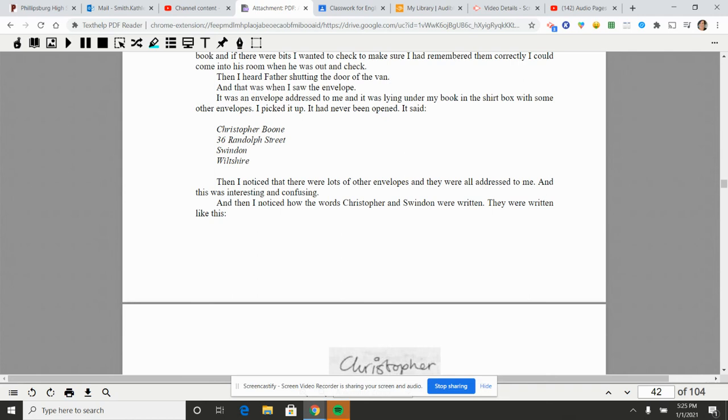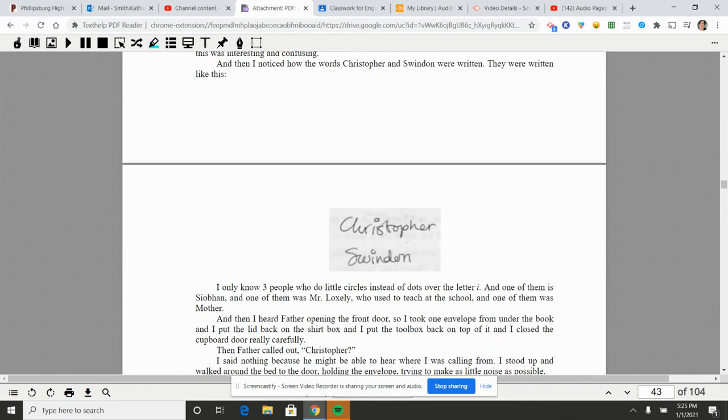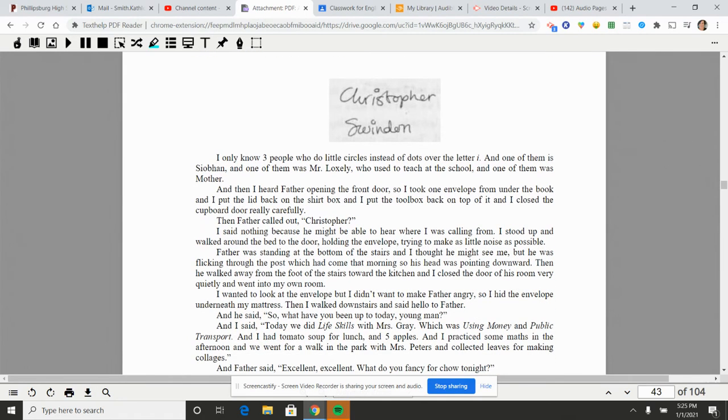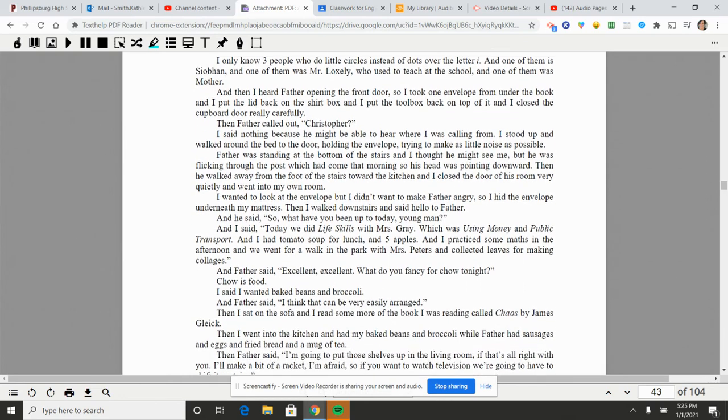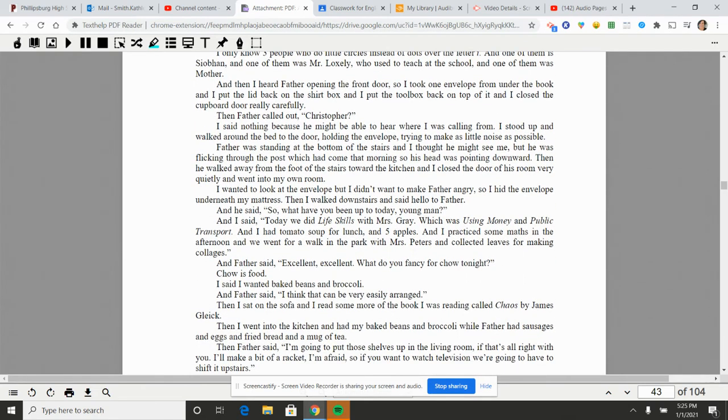And then I noticed how the words Christopher and Swindon were written. They were written with little circles instead of dots over the letter I. I only know three people who do little circles instead of dots over the letter I, and one of them is Siobhan, and one of them was Mr. Loxley, who used to teach at the school, and one of them was Mother.